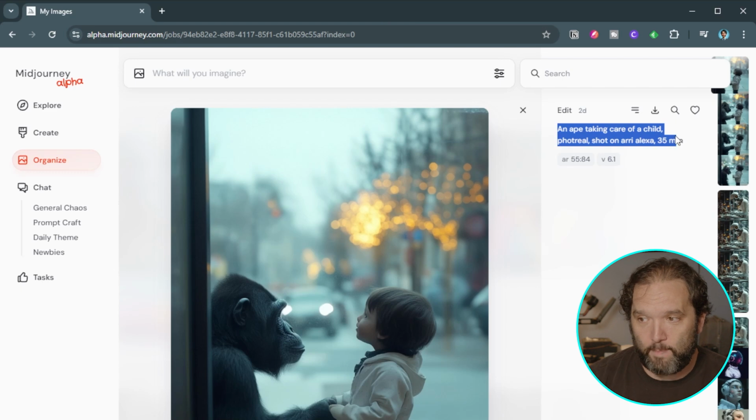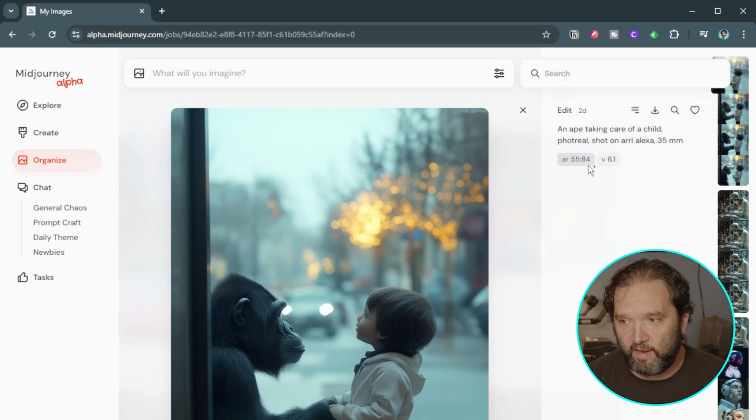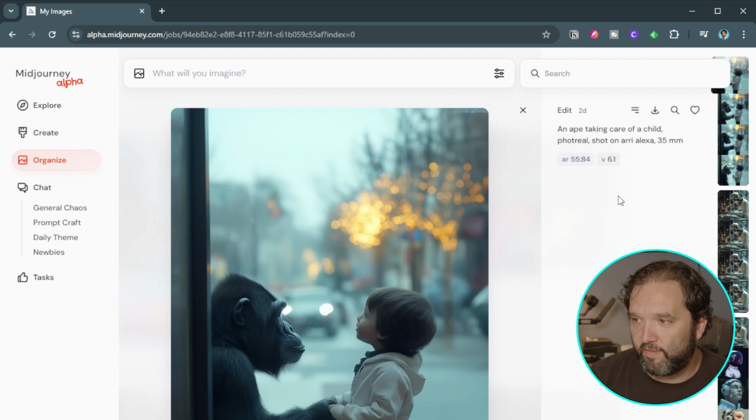I'm gonna just come up here, and really the main thing I wanna show you is the web editor. So it's really, really cool. I'm just gonna come into one of my images right here. This is an ape holding a kid's hand, because apes and children love each other. It's wonderful. You can see what I put as a prompt, which is an ape taking care of a child, shot on the Ural Alexa in 35mm. This is my aspect ratio, and this is the version of Midjourney that I use, which is 6.1.